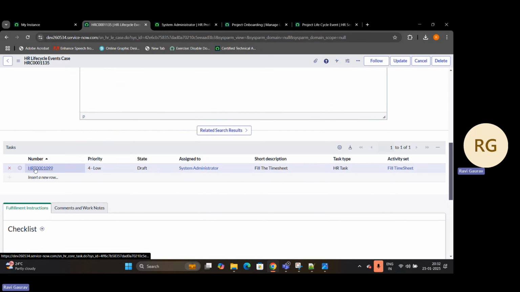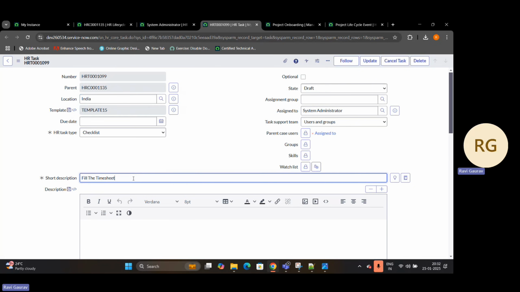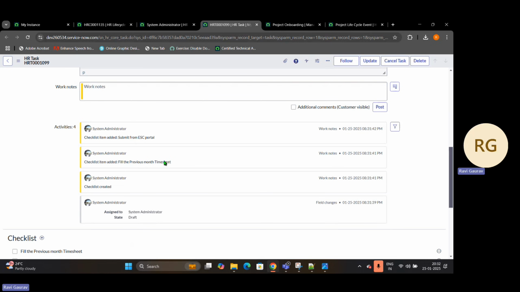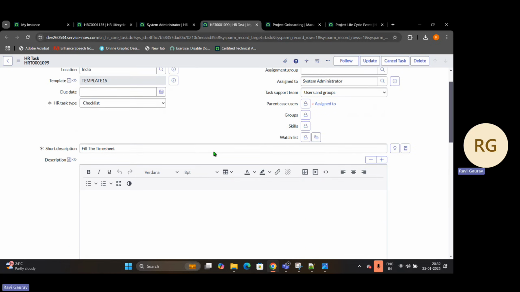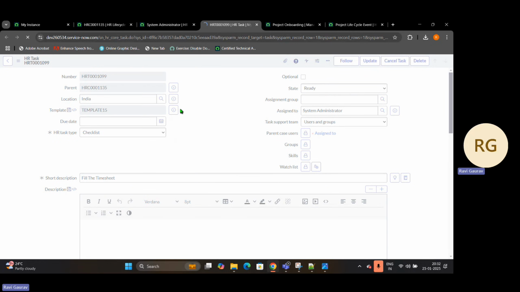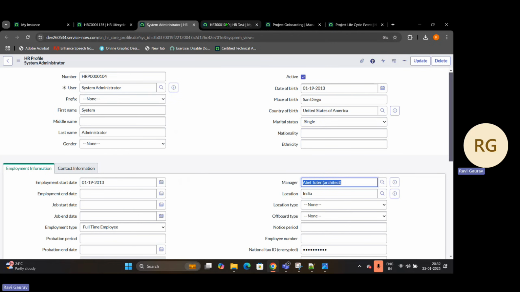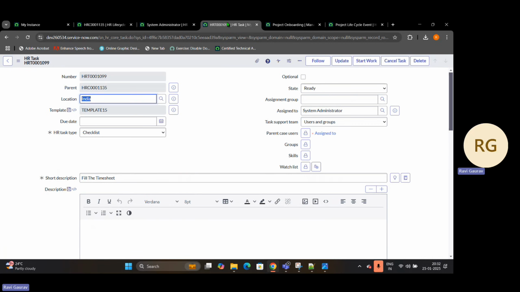So let's open this first one. And now see, template 15, fill the timesheet checklist. You see HR task type, and fill the previous month, submit from ESC portal. And you can click on ready for work, and HR and that employee will work on this task. This is the overall HR life cycle event right now.